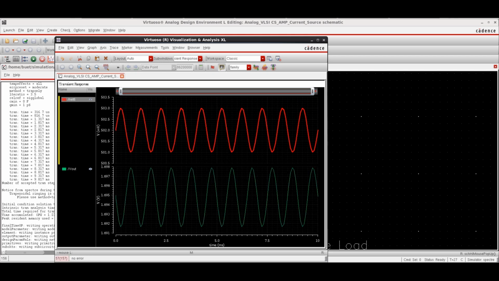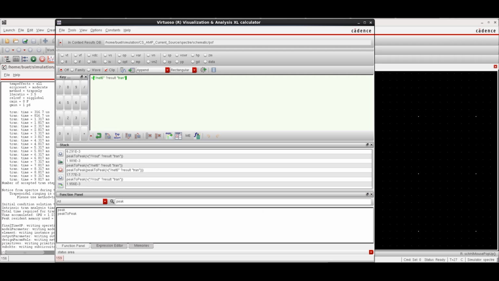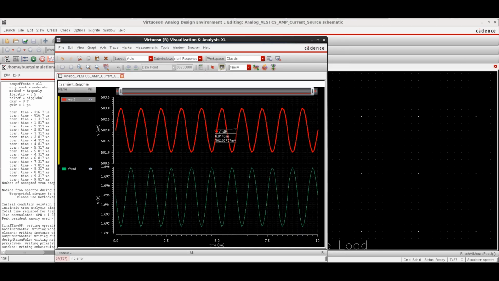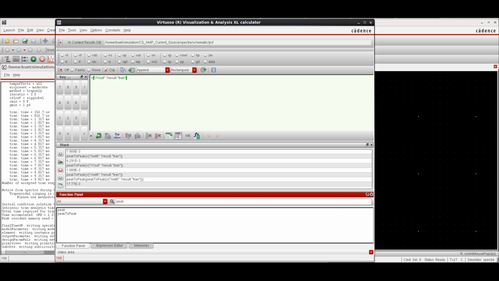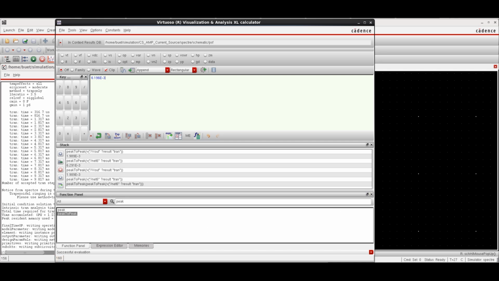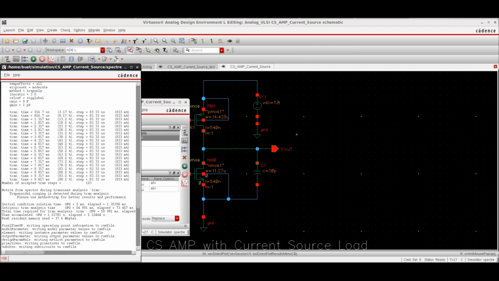If you want to see the peak to peak voltage of input and output, then first click the input waveform, then click calculator and search peak to peak within the function panel and then click calculate. Here it is showing around 1.958 millivolt. Similarly, do for output waveform, it is showing as 6.196 millivolt. If you want to validate, then multiply the input magnitude with the gain magnitude and you will get around 6.096 millivolt. This is how signal will get amplified.